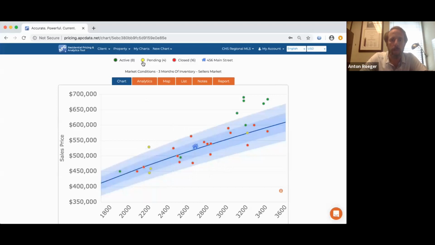So for a minute, let's hide. You can hide the pendings or under contracts and the actives. So let's hide all those for a moment. If I hide those, this is where the focus needs to be for your seller and for your buyer.